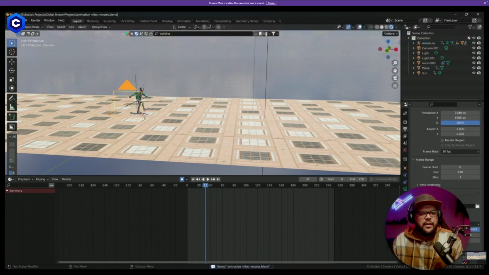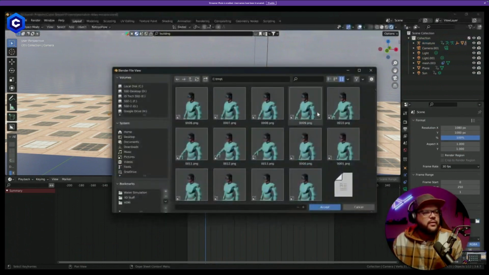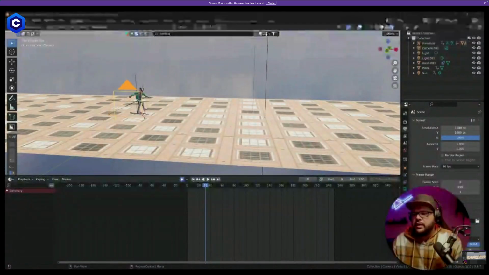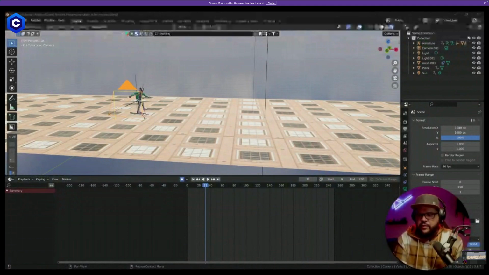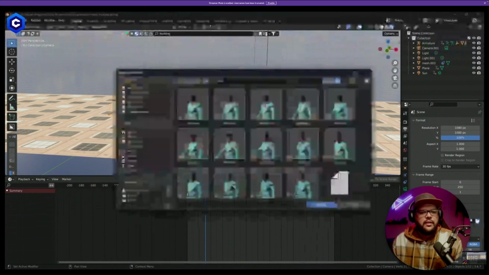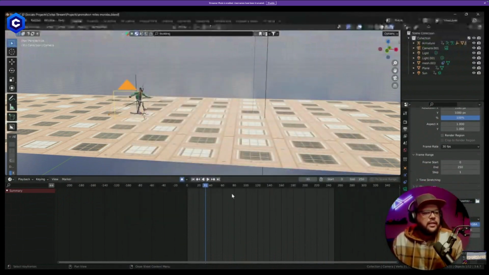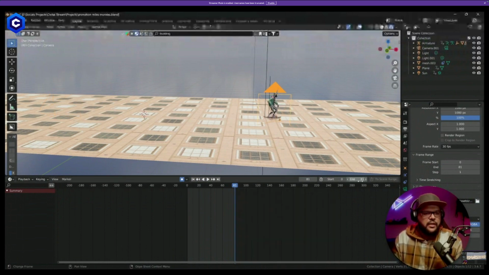All right, so I'm gonna go to output, go to wherever I have all my stuff saved, assets. I'm gonna create a render folder. Render folder, and there. Accept. Also, the animation ends right here, so I'm gonna put the end frame at 81, so that when it renders, it only renders up to that point.